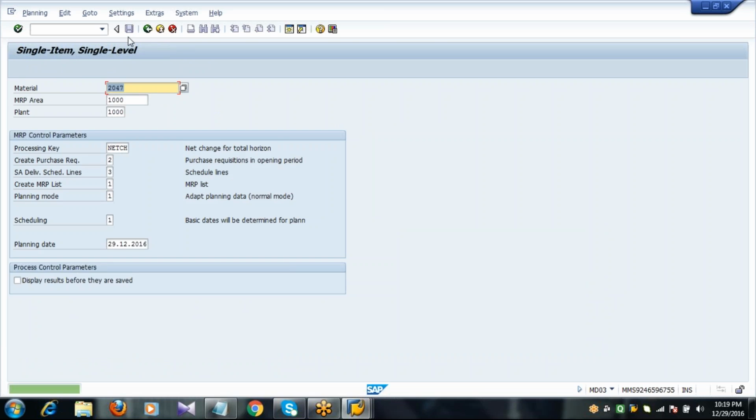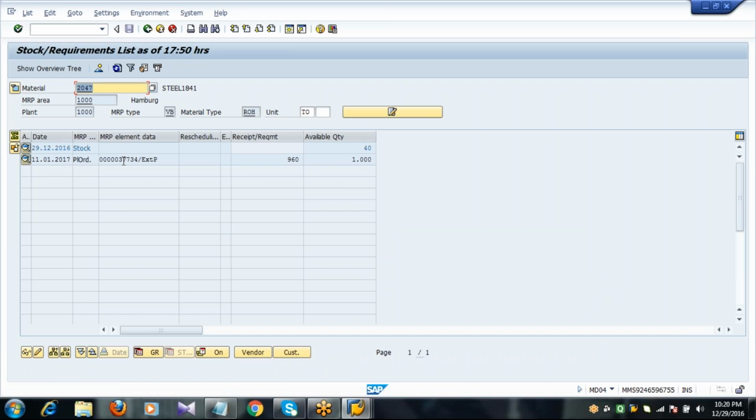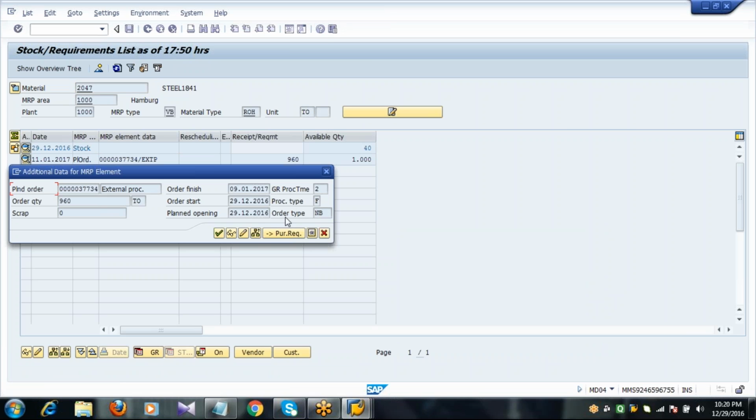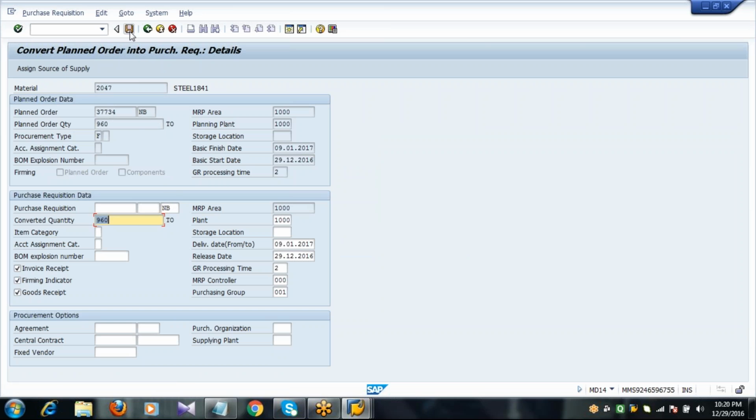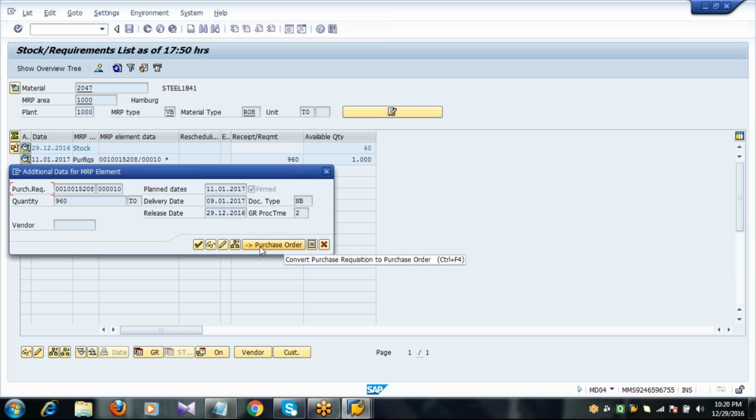See, this planned order is further converted to purchase requisition. MD04. Double click on the planned order. Again the same cycle. Convert planned order to purchase requisition. Save. Refresh the screen. So double click on the purchase requisition and convert PR to PO.